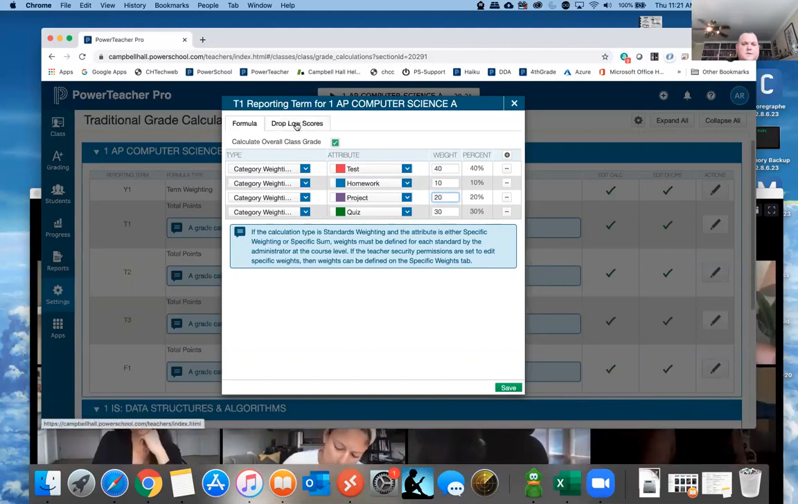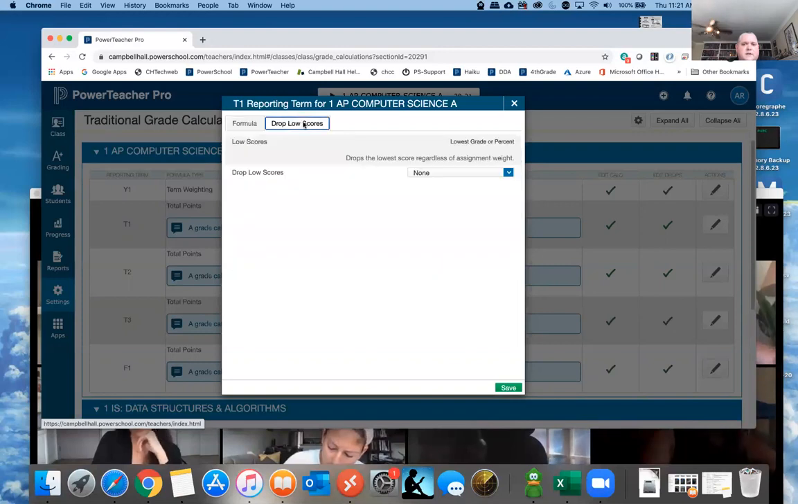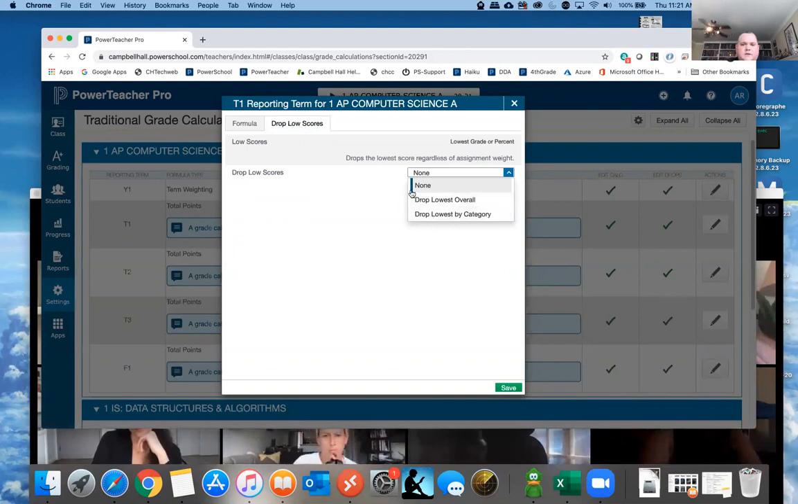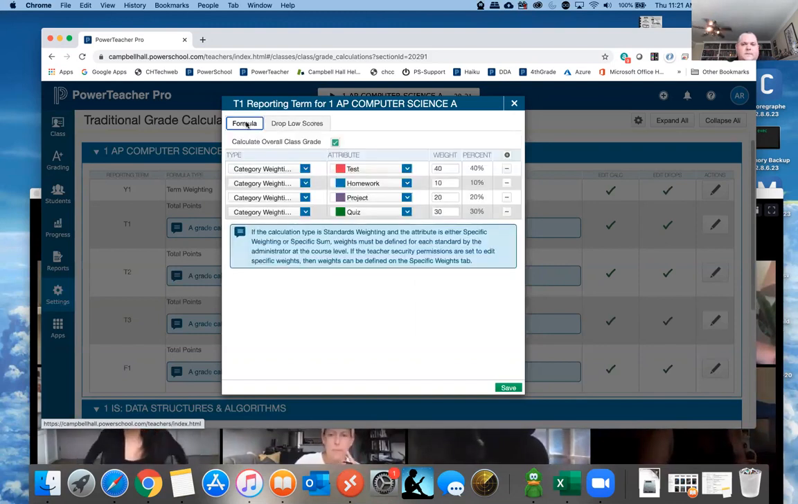There are other options here as well. If you drop low scores, I don't know if a lot of people do that, but you can choose to drop the lowest overall, the lowest per category. There are some controls you can do in here if you wanted to auto do that. You can, of course, do that manually as well on the grade sheet.